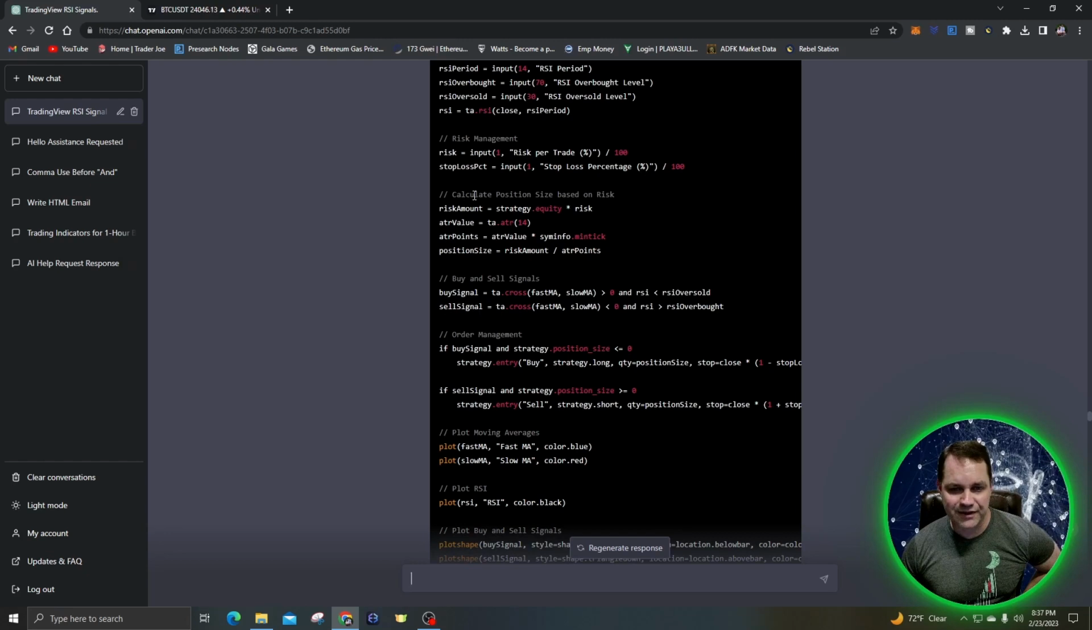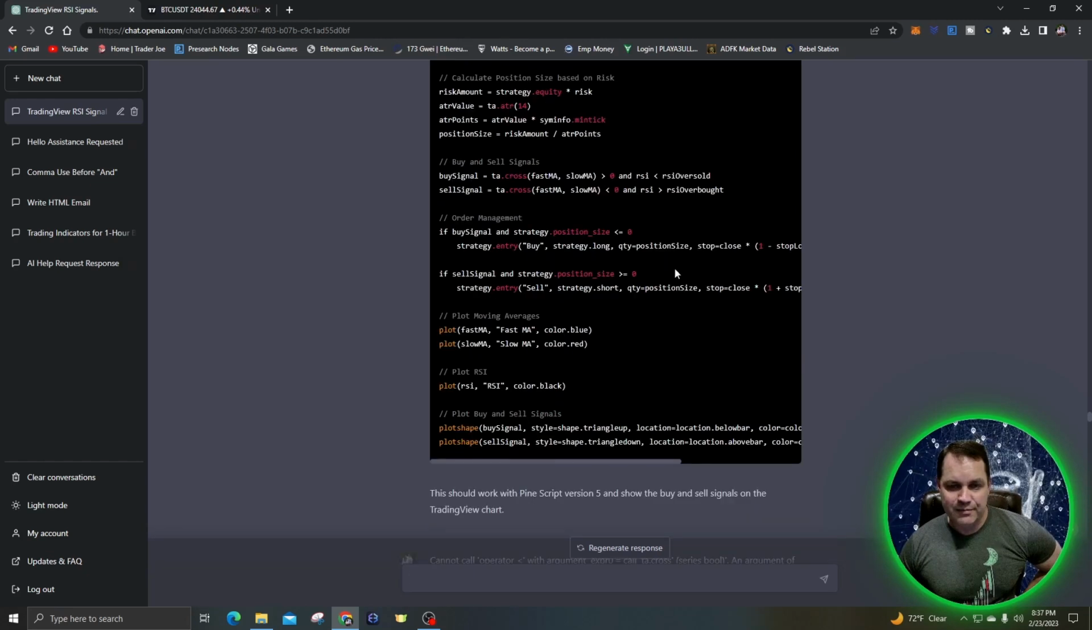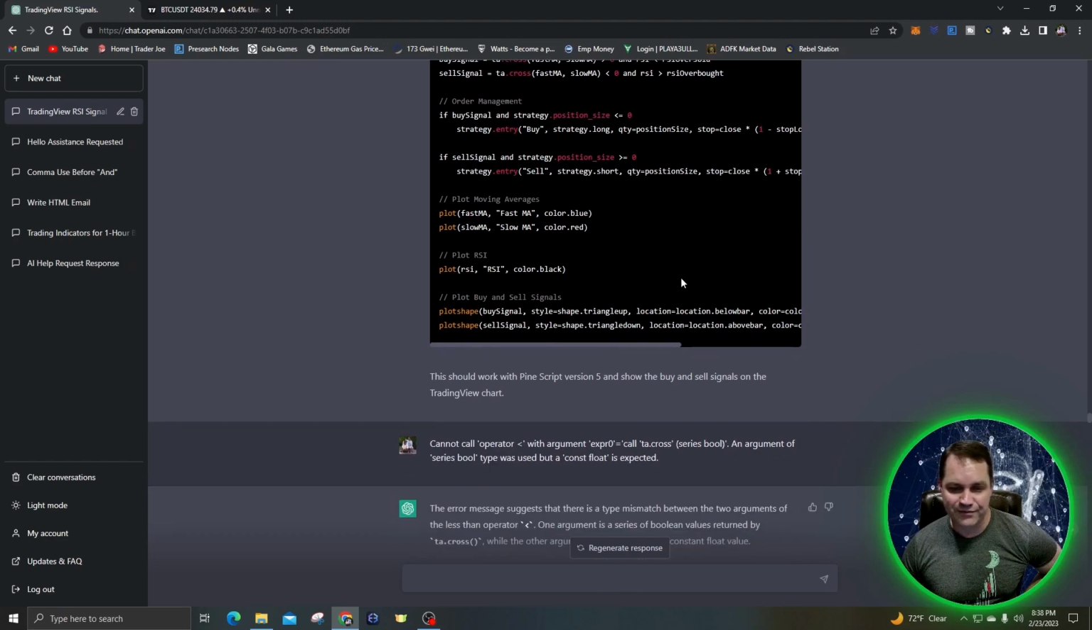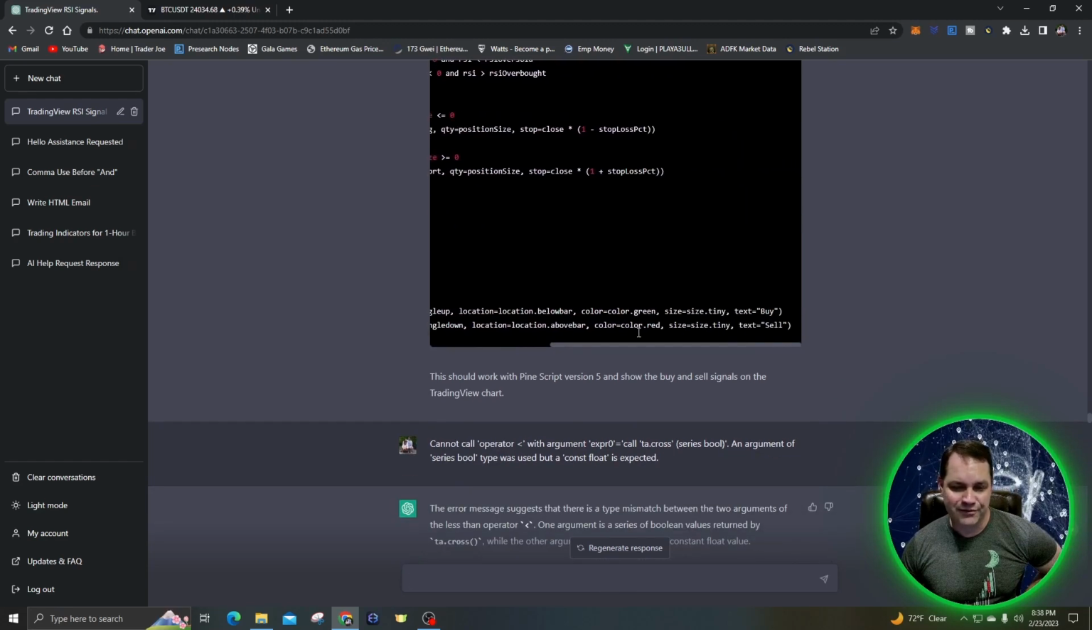And here it is where it calculates a position size. Buy and sell signals. This one was done with a moving average, actually. So when you had certain crossovers, you'd have a buy signal or a sell signal. It's pretty simple. And down here, this is where it would actually plot these buys and sells on the chart. Like you see the color blue, color red, color black for RSI. And then buy and sell signals, that's where it would be plotting green and red.